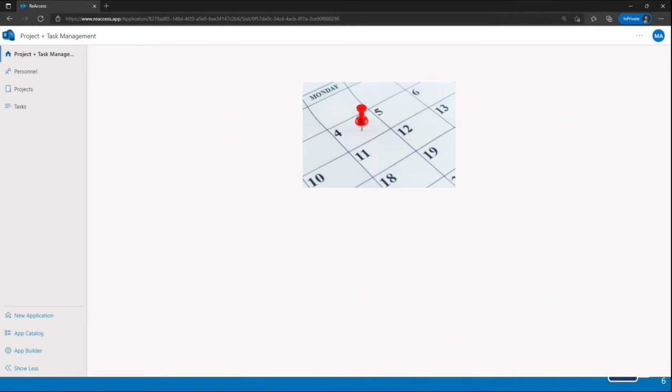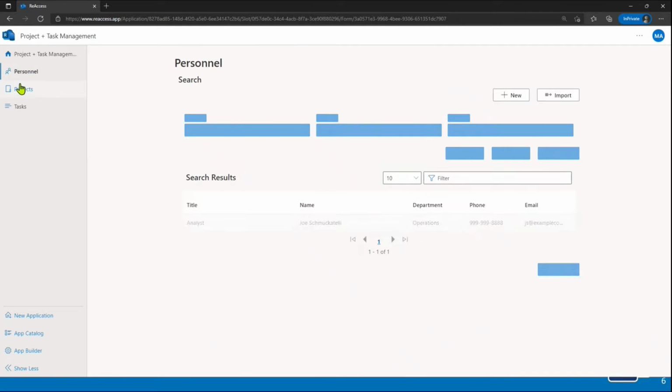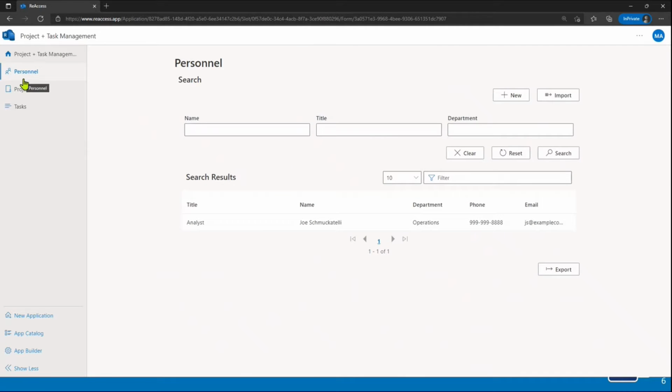This is the project and task management template app. This is a very helpful template app that allows its users to see and manage timelines, assign tasks, and share files related to a given project or task. You'll see here, this is the personnel form where you can add all the people and assign them to projects and/or tasks.